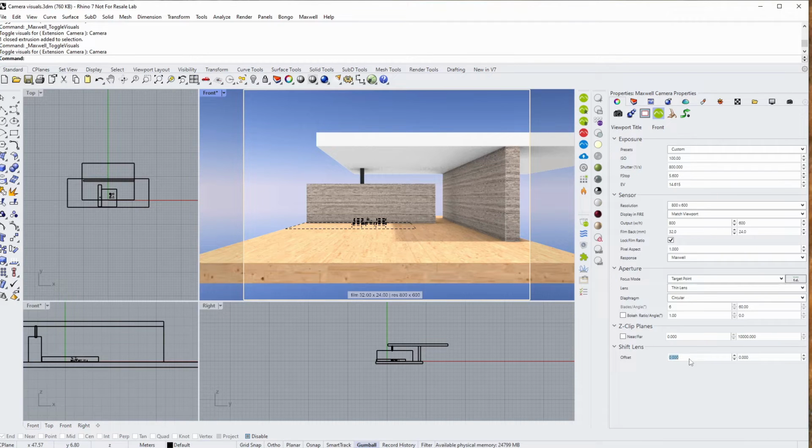Or if you use these shift lens options, you will see also that the frame can be outside the viewport. If that happens, the frame will turn red, so you can notice it's out of the visible part in the viewport. When this happens, you may find it difficult to frame and to locate the camera precisely.